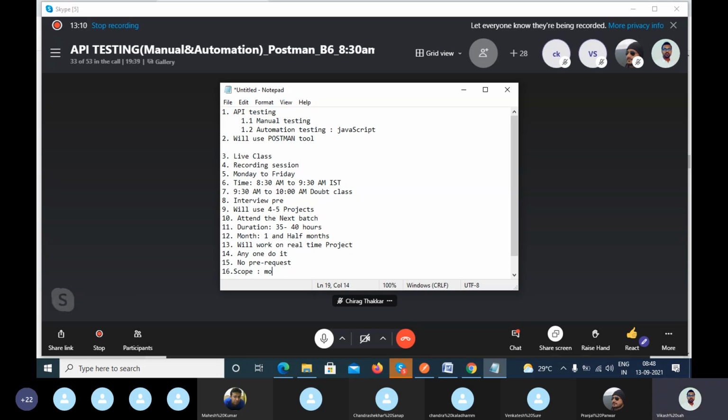So the scope is more in the market. Most IT companies nowadays have API projects. API testing and performance testing, these two are booming in the market. Most companies want these two profiles, the API tester and the performance tester, guys. So basically, I'm an API tester.